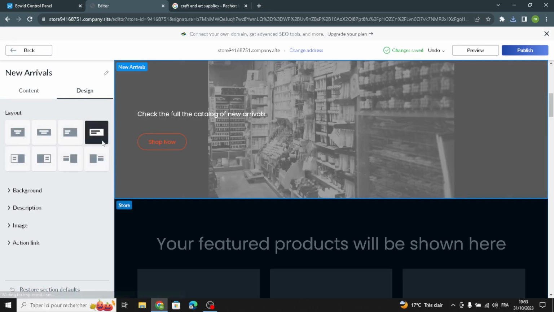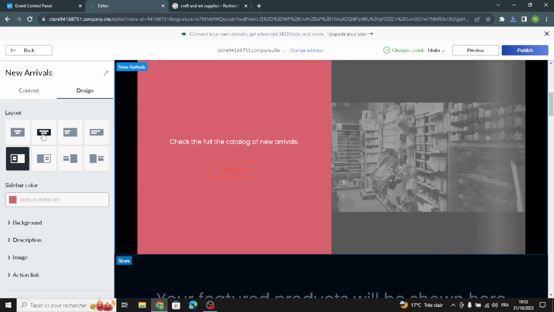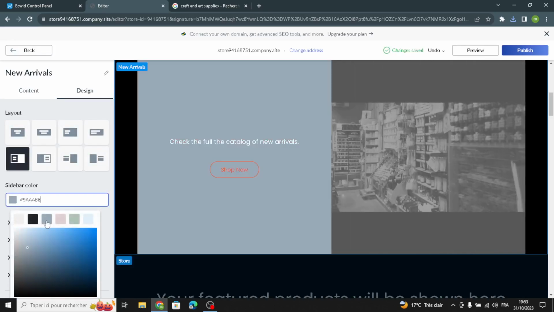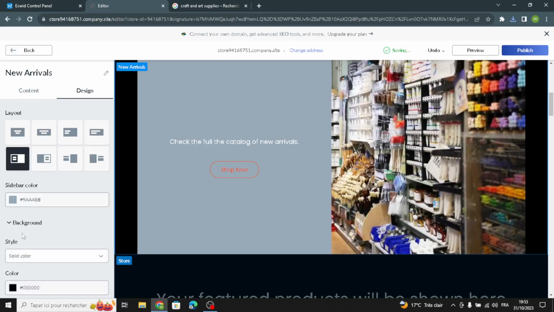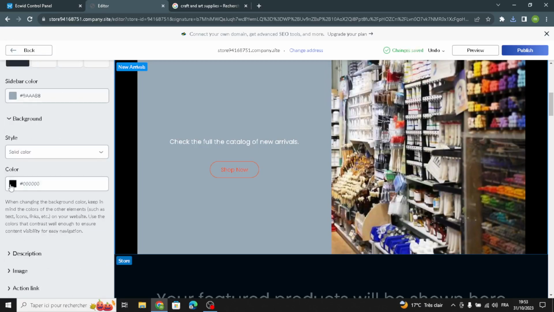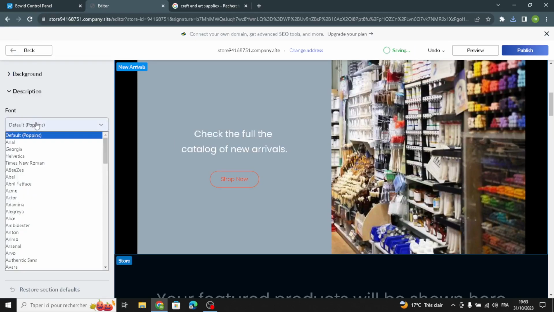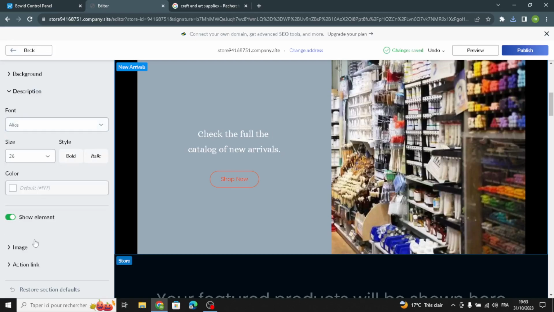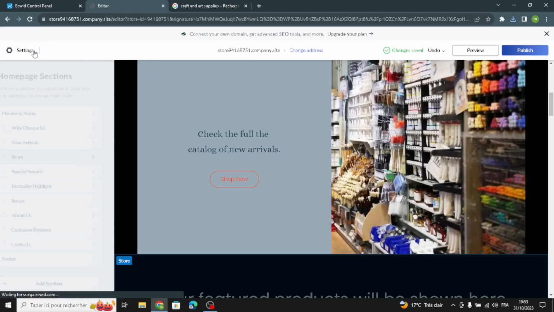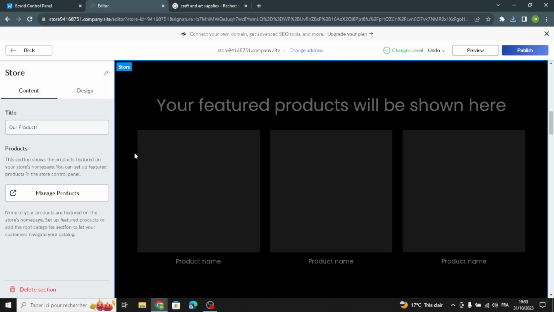Okay, now let's move on to the design. Choose your favorite layout here, change the color, change the background and the description. So as I said, don't forget the simple details. Now let's move on to the next section.